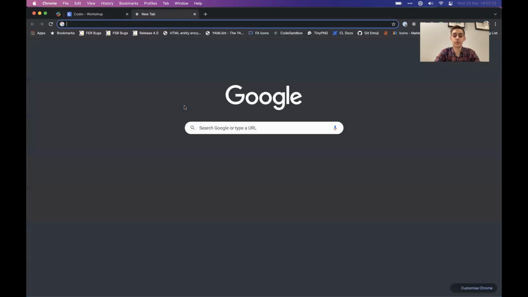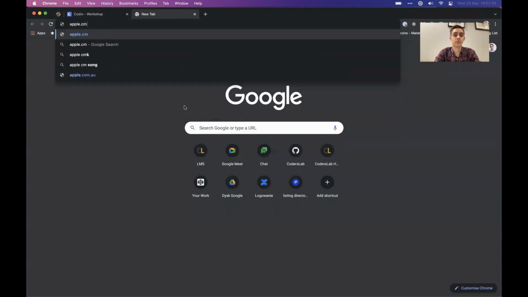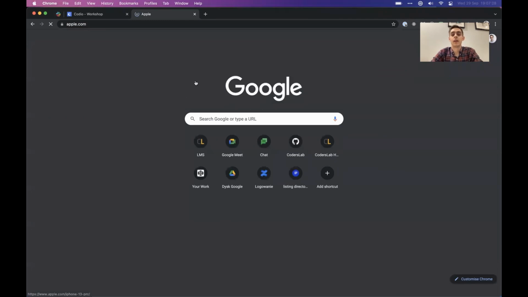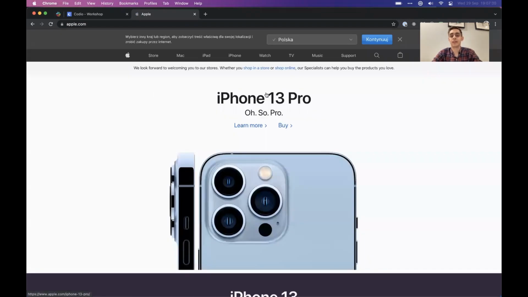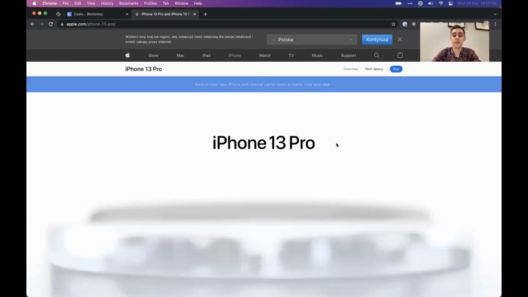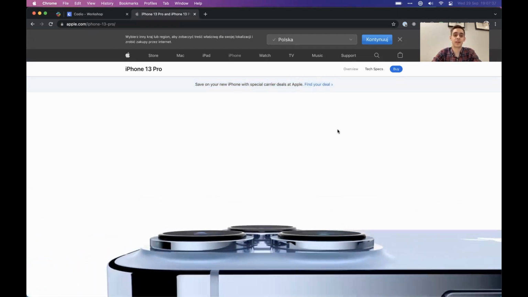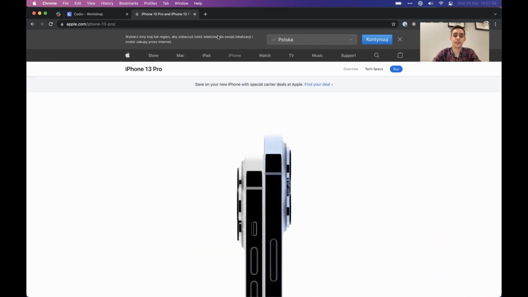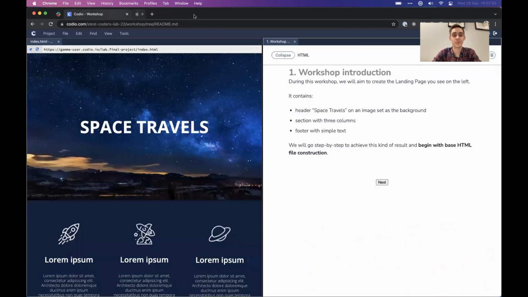So, for example, if you go to apple.com, on the first site we can see the iPhone 13 Pro, and we can go there, and this is the landing page of this phone. We will do exactly the same, but with some small part of it, with space travels. So this is the hint of what a landing page is. But we will talk today about the HTML and CSS of this web page.